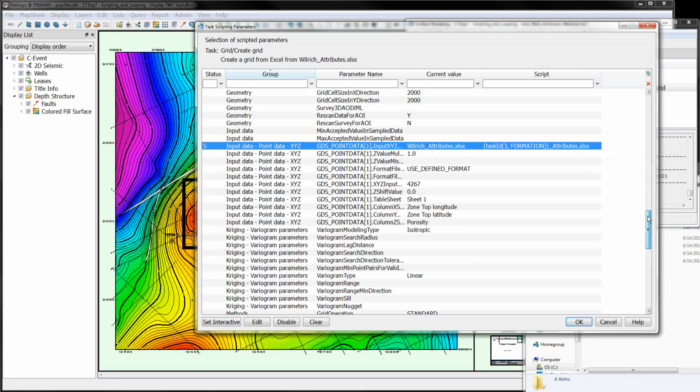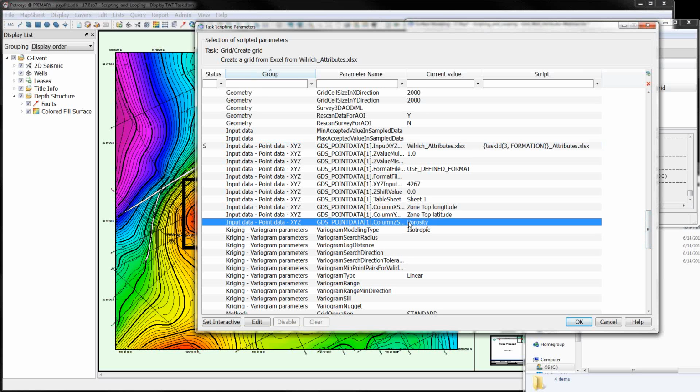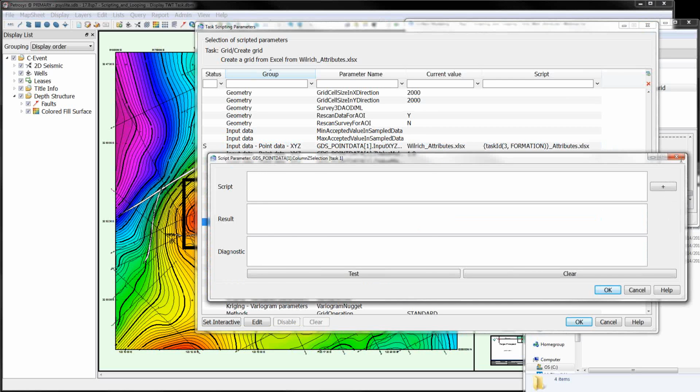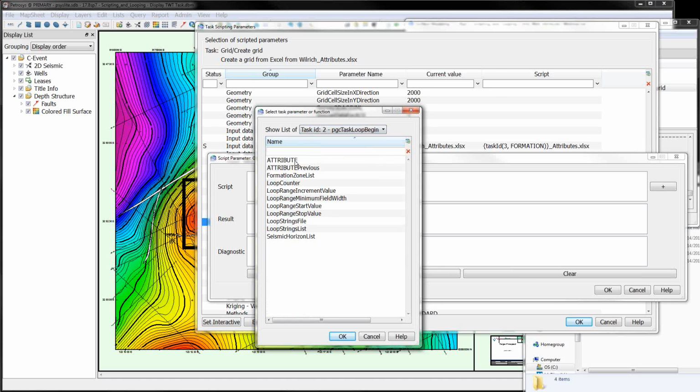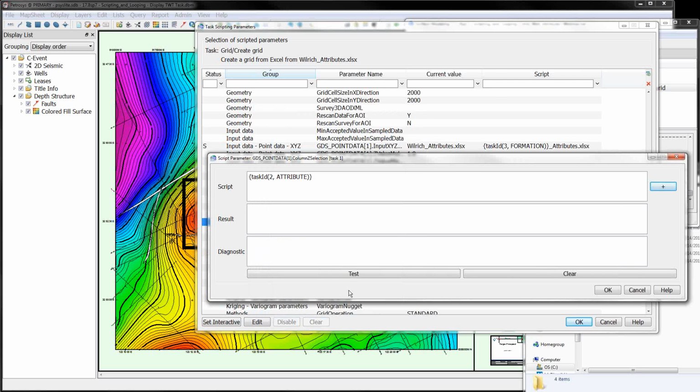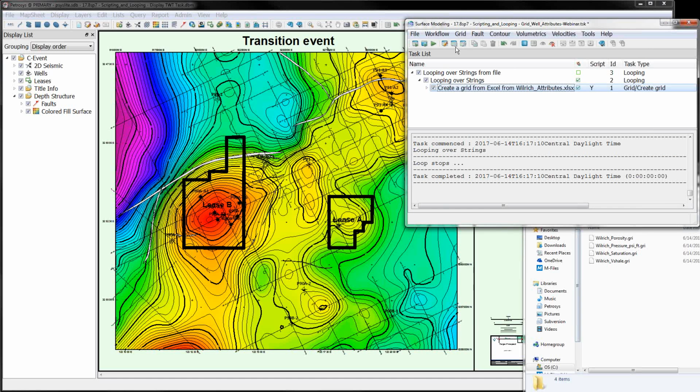Also, there was one thing that I forgot to change in the previous step. We don't want to hard code the column name. That needs to be looped over as well. So the column name that we're going to go over is coming from our inner loop, the attribute. If I click test, we'll see the first value from the loop coming out of it. Say OK to that.